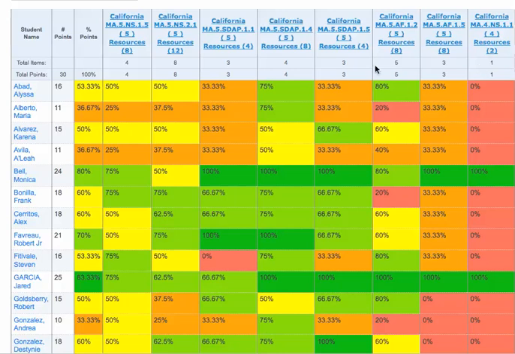As you look at it, can you pick out a couple of students that are doing well and a couple of students that are struggling? One of them right near the top that I can look at is Alberto. He got 11 out of 30.